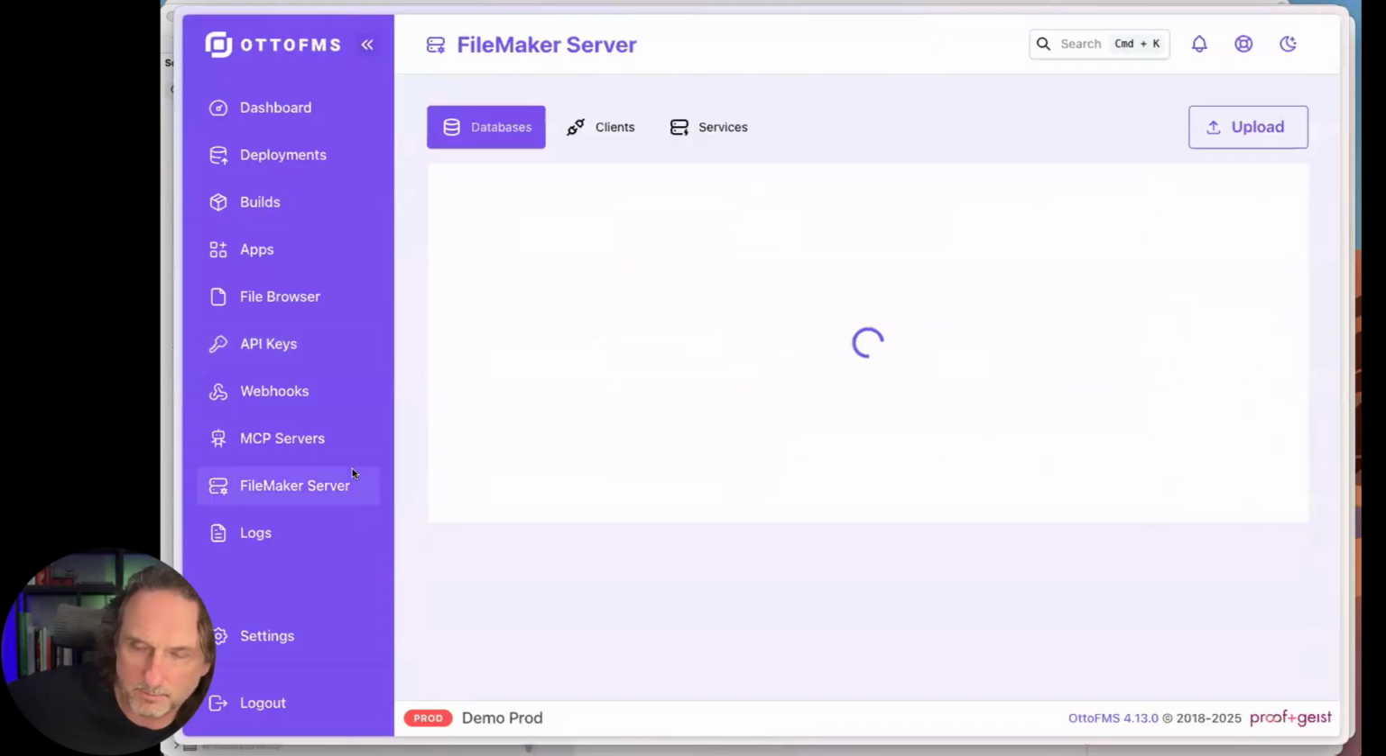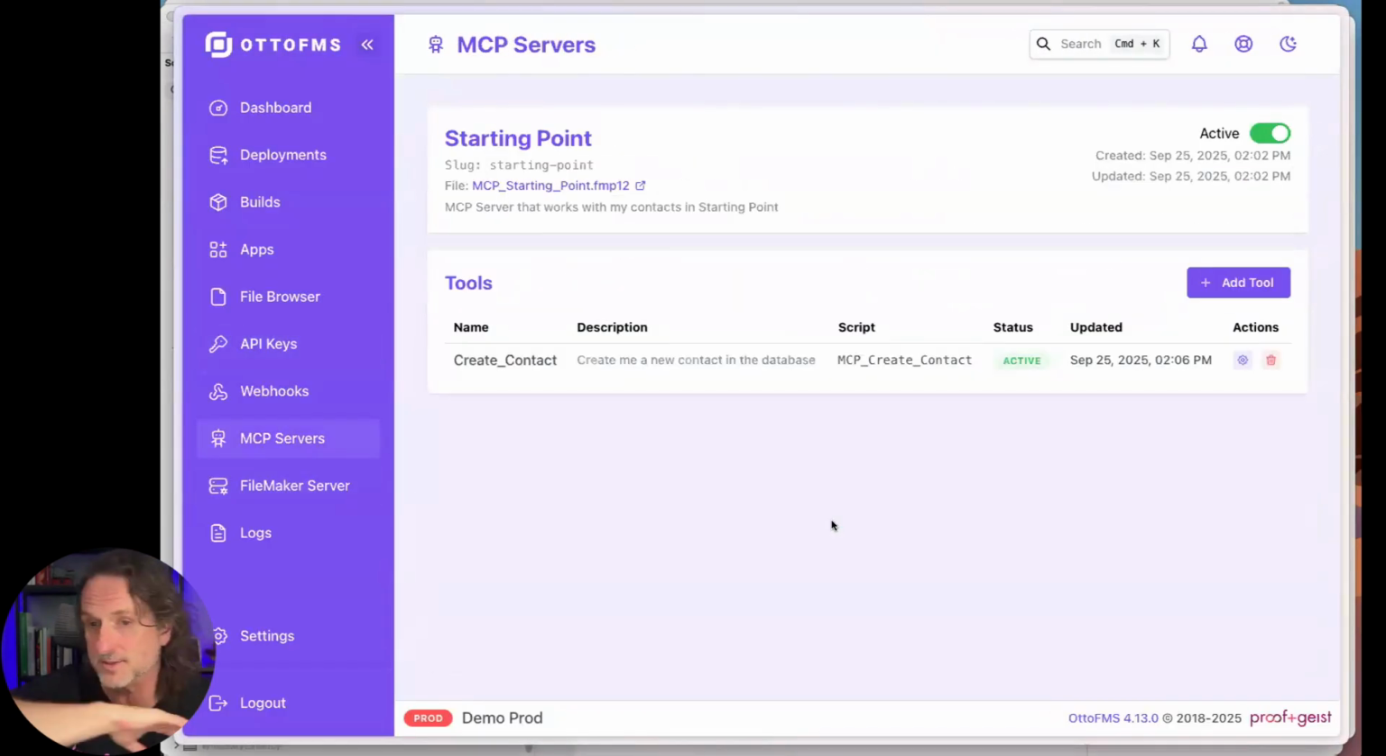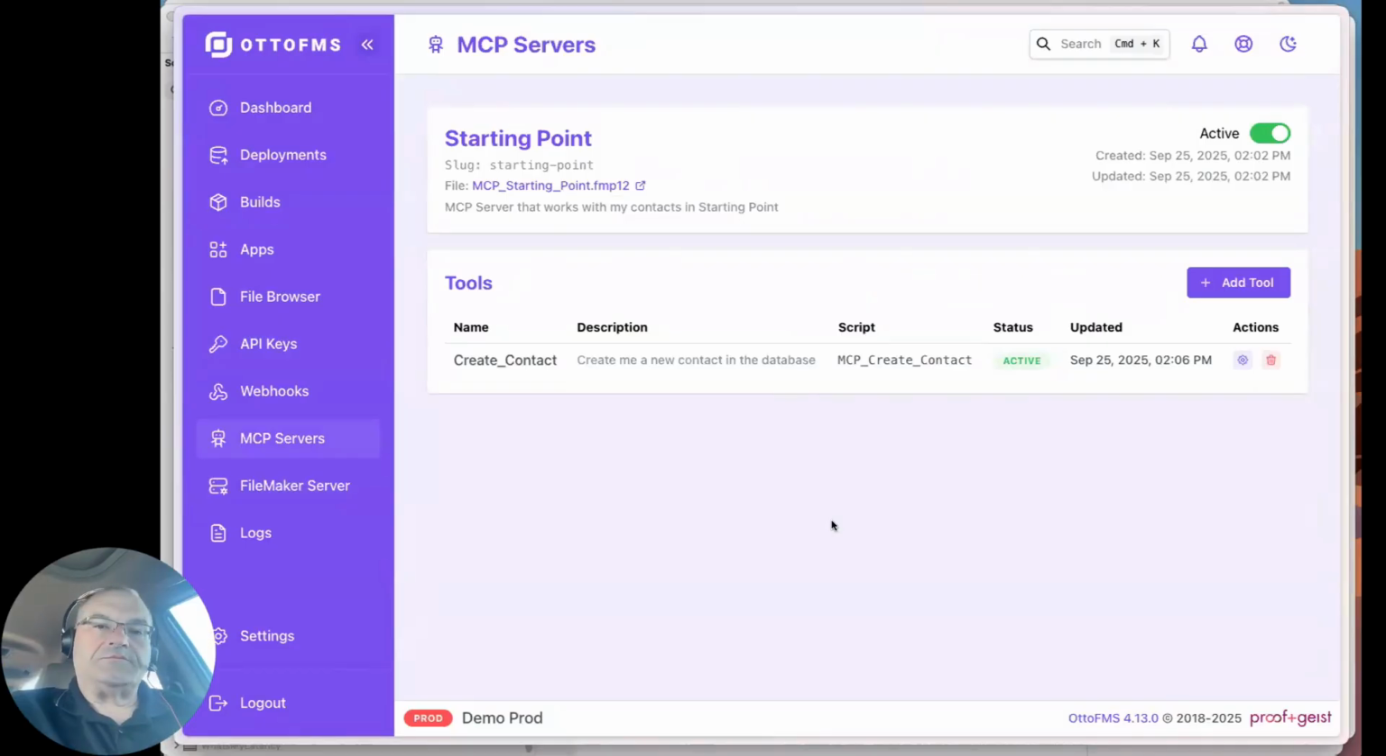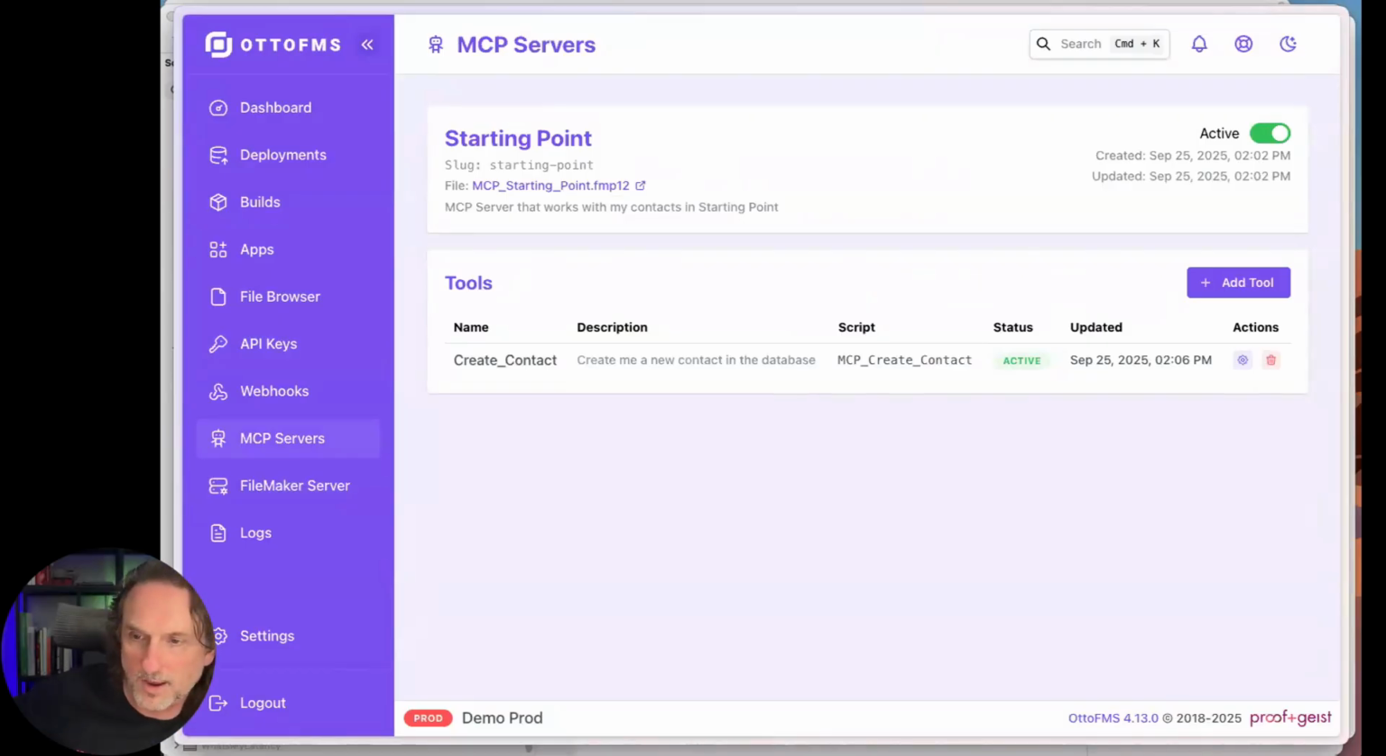We are fast. We're nimble. We've already got OttoFMS installed on 3,000 servers. All we have to do is put this in there, and it's there. It works. We're just moving as fast as we can because the AI world is moving faster, and we could wait, but I don't want to wait.